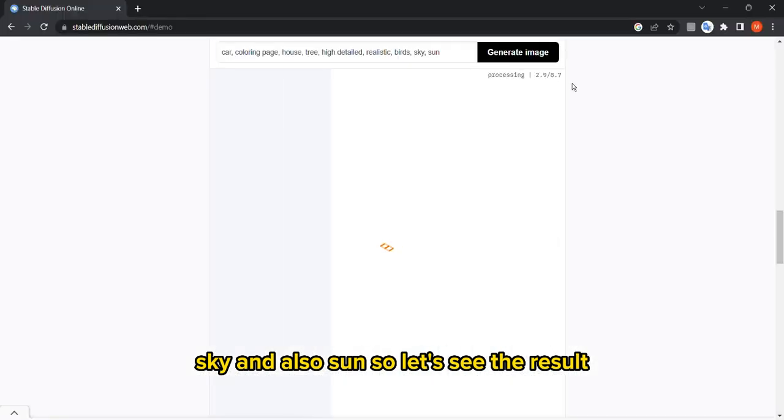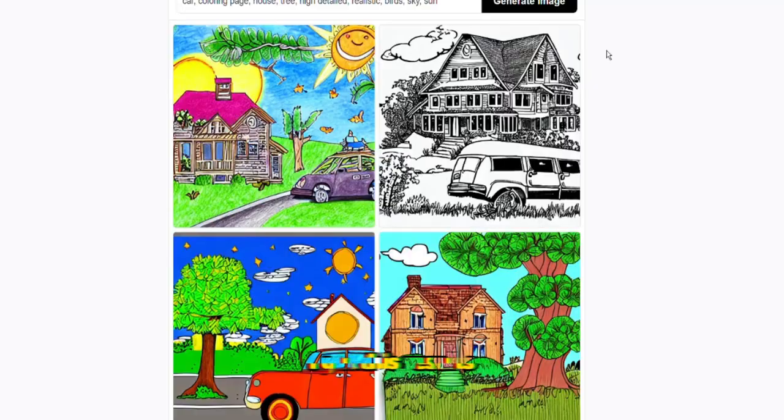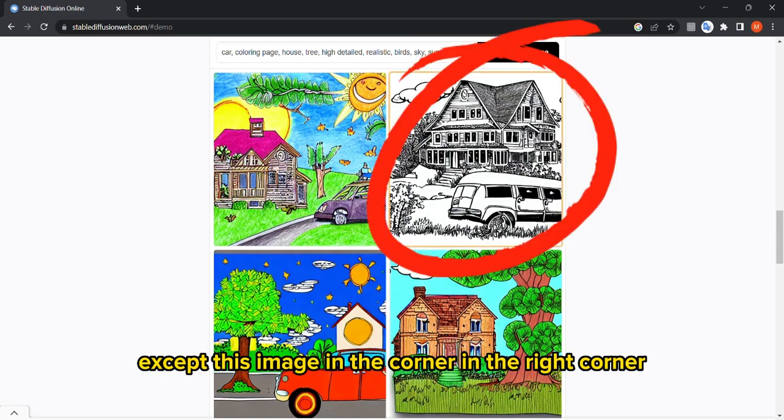Then I decided to add birds as well, sky, and also sun. So let's see the results. So after a couple of seconds, I got this result. I'm not sure why it turned colored now, except this image in the right corner.